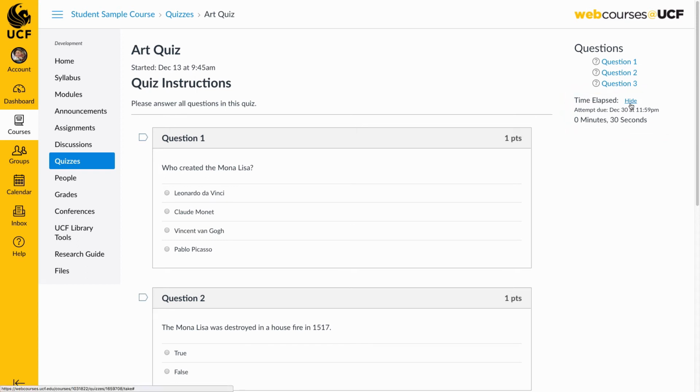There are several question types for quizzes. For this example, we will answer a multiple choice question, a true or false question, and an essay question. At any time during the quiz, you can use the flag next to the question to mark it for later review. The flag will display next to the question number in the question overview sidebar.